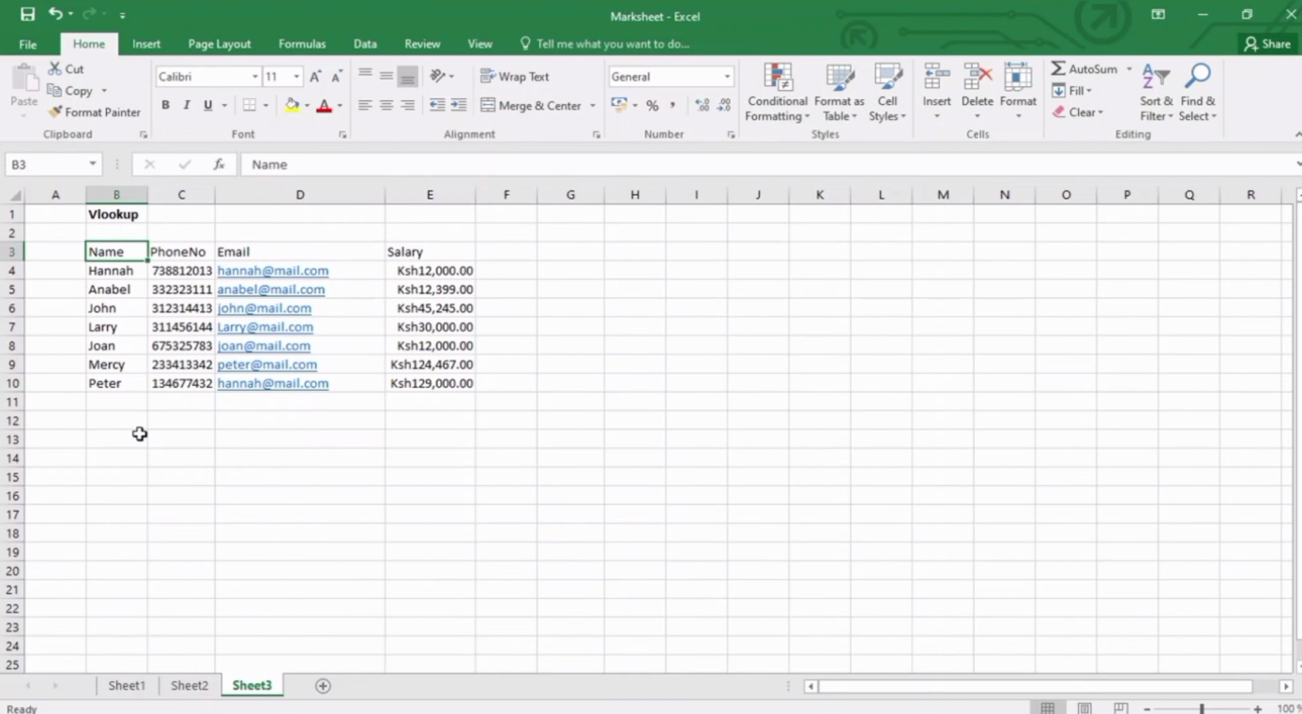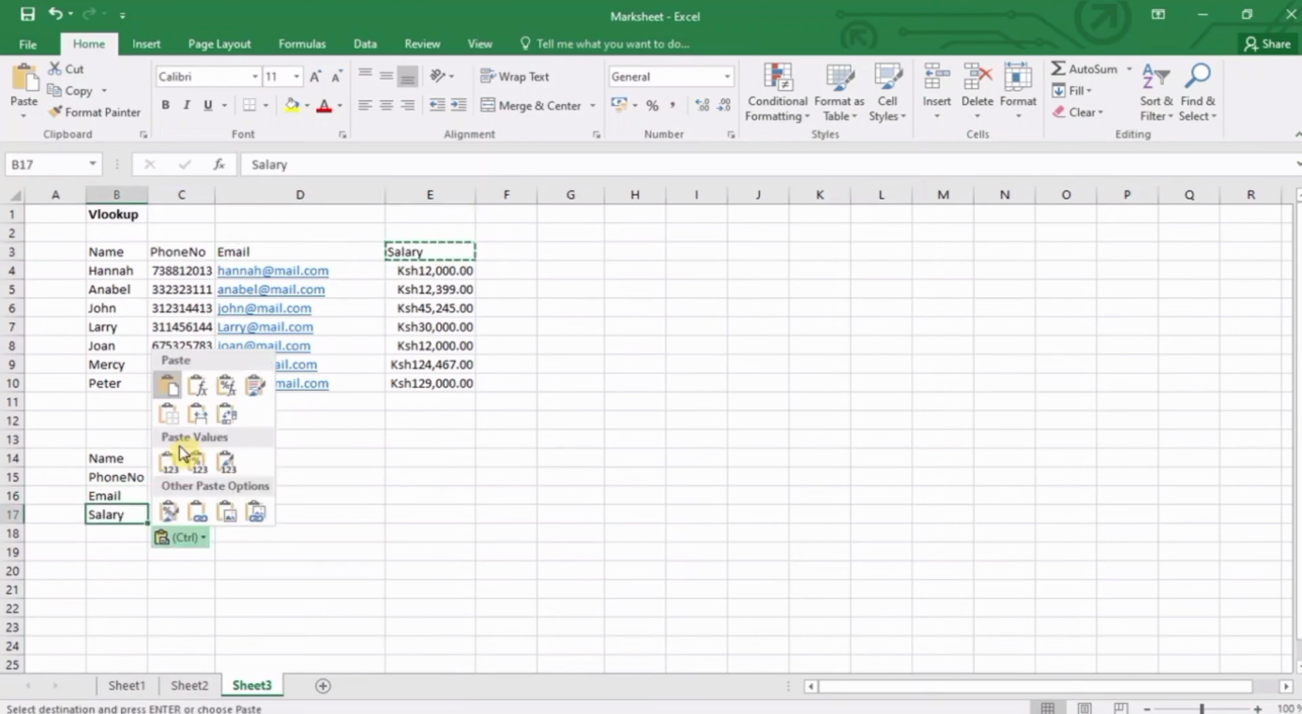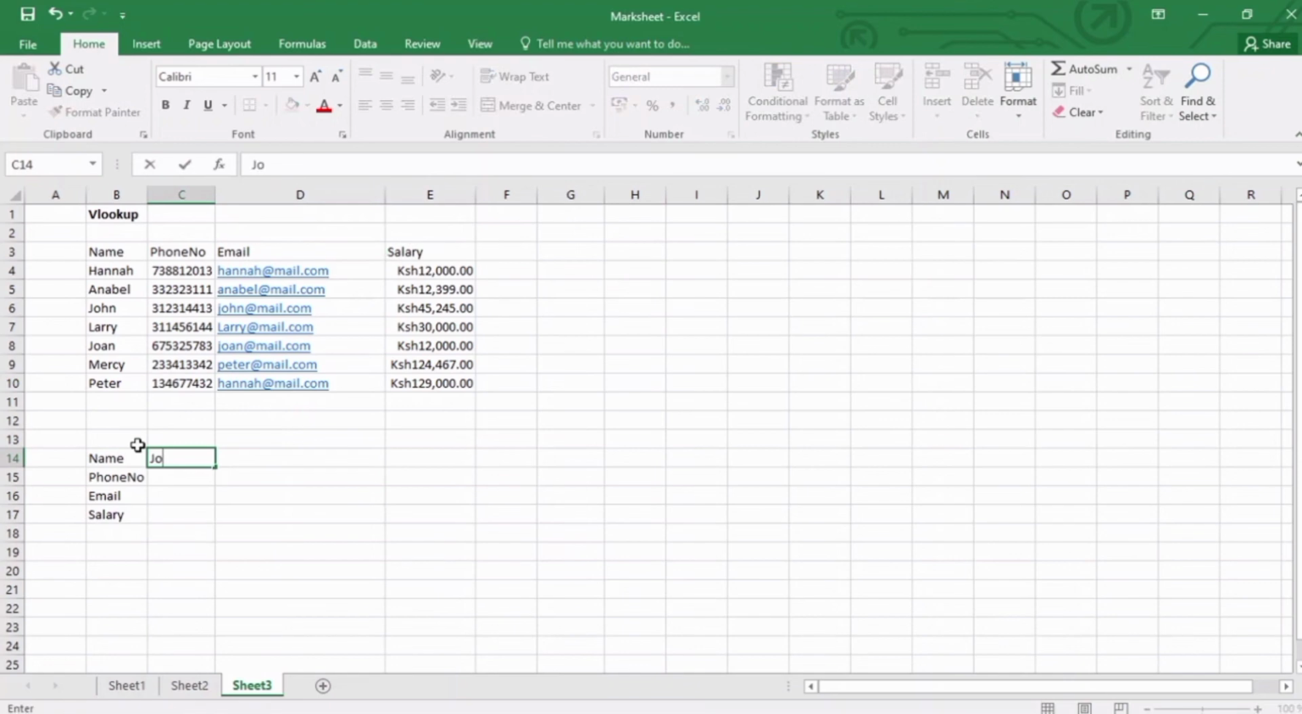Let me use name, copy, paste. I'm using Control C, Control V. You already know the name. Maybe for example, we want to search records for John, and we want to find out the phone number of that person, or the email, and the salary.